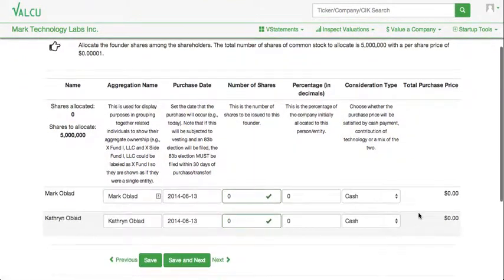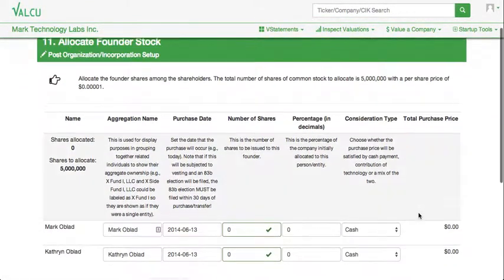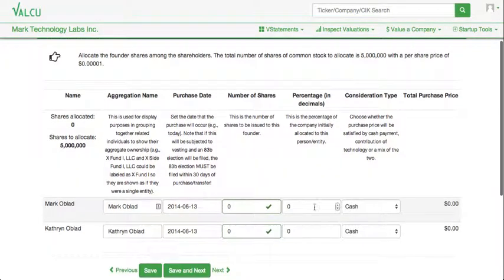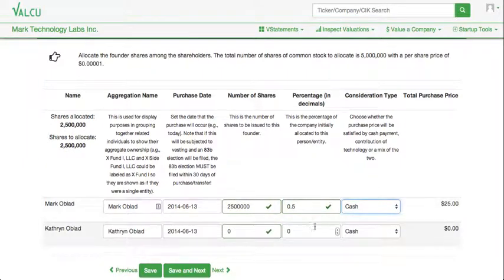Now I need to decide how that stock is then allocated among the founders. So in this case, I'm going to put half of it is going to go to me, and half of it is going to go to Catherine. You can see the numbers over here are adjusted to show that all is allocated, or some are still to be allocated, or some are over allocated. I could also just add the share numbers here, and the math will be done on its own. I still have 500,000 to be allocated, so let me fix this.